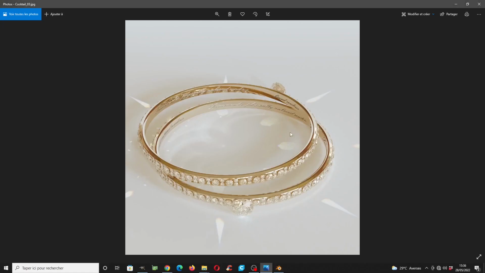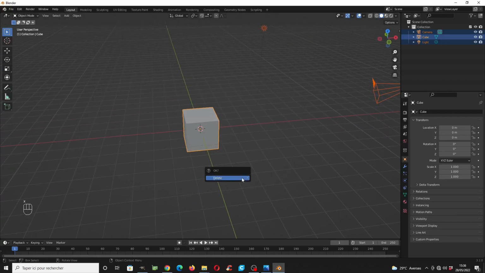In this tutorial you will learn how to create this scene, set up the engine and the shader to have this beautiful ring. So with no further explanation, let's dive in.